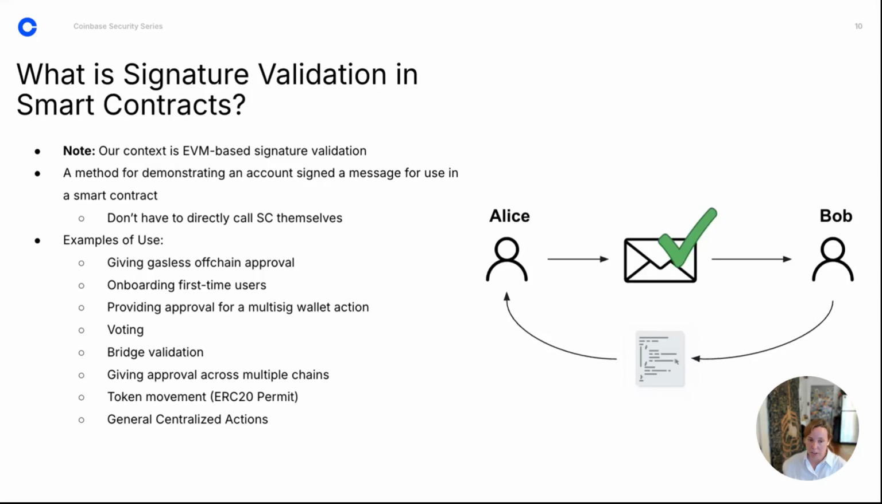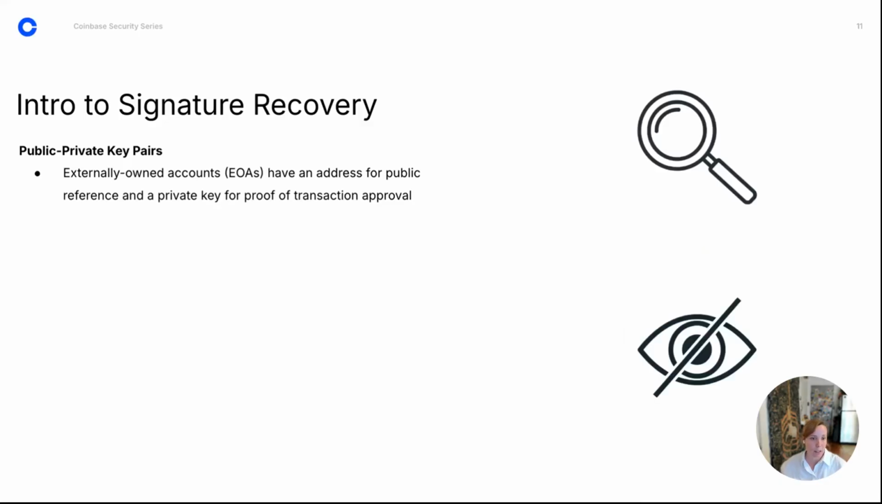There are also other situations in which you might see signature validation used. One of them is multi-sig wallet actions. Another is if you want to vote, you want to sign that you voted a certain way. Maybe you're a validator on a bridge. Maybe you're giving approval to a certain action across multiple chains, or maybe you want to okay some token movement on your behalf. And in general, centralized actions can be done through signatures as well. So those are some examples in which we might see those types of things.